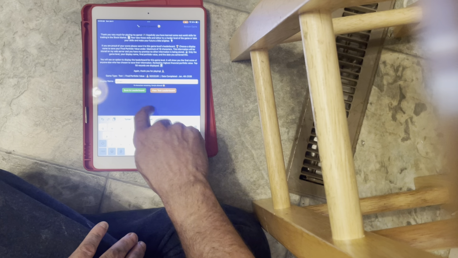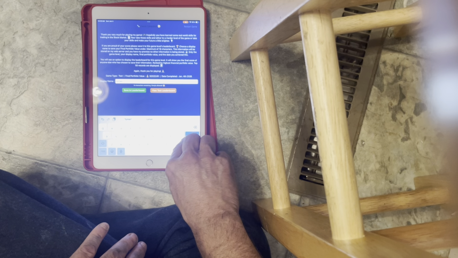Done. View test leaderboard button. That dismisses the keyboard, but that has not actually saved my entry yet. So we're going to hit the Save the leaderboard button. Save the leaderboard, dimmed.